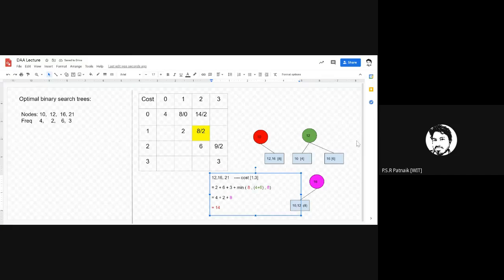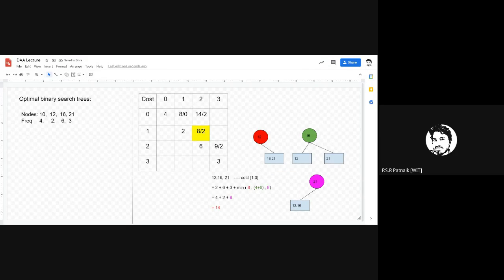Now tell me here. So I have these two more options. If I make 12 the root, what I have here is 16 and 21. If I make 16 as the root, here I will have 12 and here I will have 21. And in the end, if I make 21 the root, here I'll have 12 and 16. Now tell me which is minimum here.